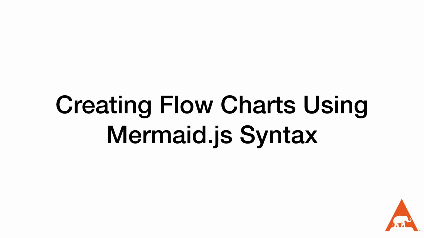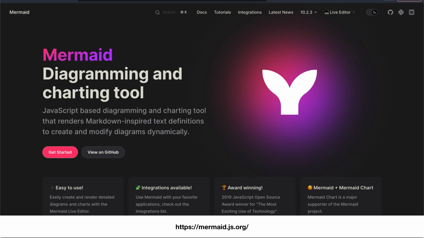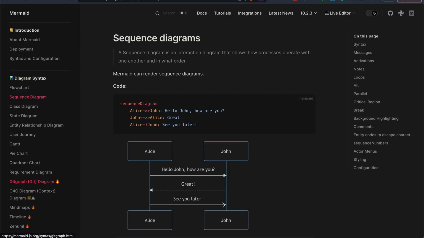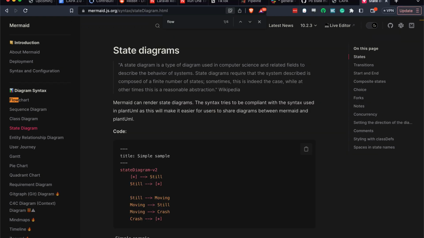Now, the solution to all of our problems from before comes in the form of the syntax created by the Mermaid.js project. Mermaid.js provides a command line tool that we can use to convert a text file containing Markdown-inspired text into all kinds of diagrams. You want to check out their documentation for a full list of supported diagram types. A few that are important to us as developers are, of course, flowcharts, but there's also sequence diagrams and state diagrams. State diagrams are another thing you should look into, as they're a powerful way to represent finite state machines.